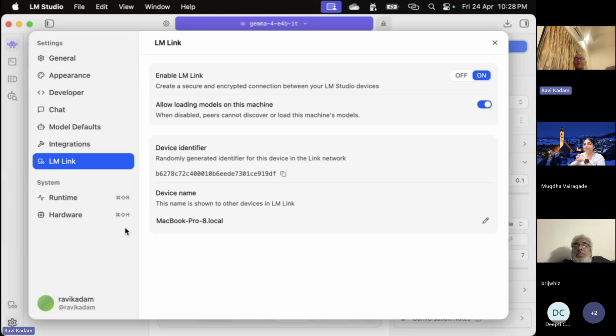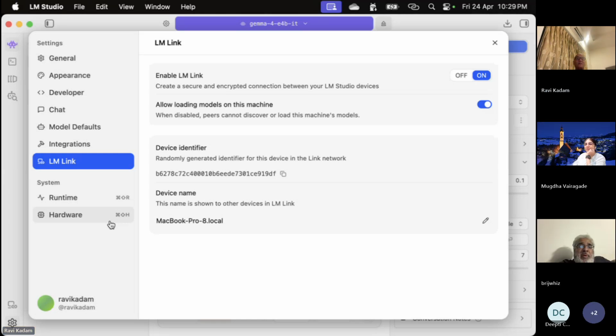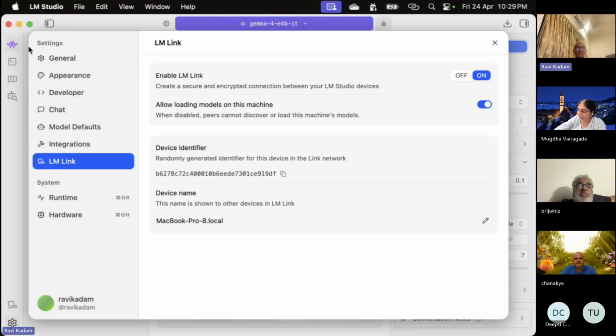It is almost like Tailscale, which some of you use, which is a private network form. So you can form a private network between multiple devices. It was very recently introduced, not even more than 2 months back or so, because of which now multiple devices can share the LMStudio.